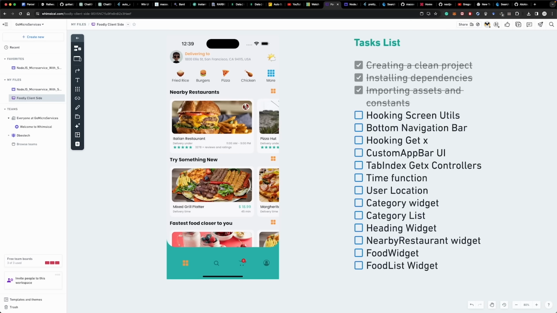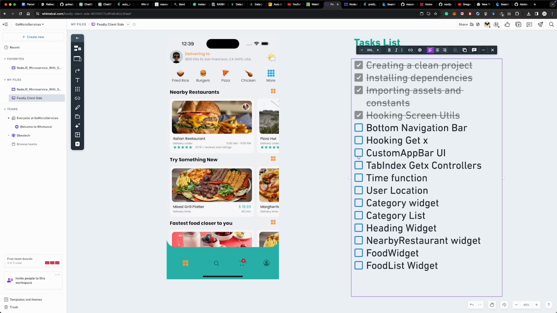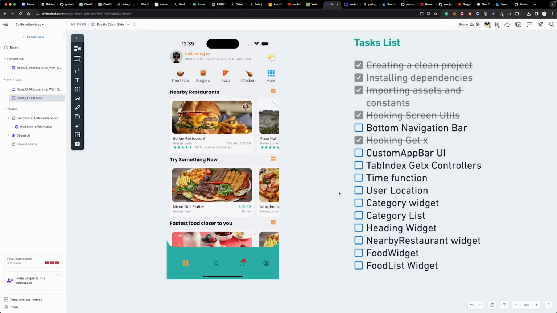Working on our bottom navigation bar, we have to tick off the things that we've done on our bucket list. We've hooked our application to screen utils, so we need to mark that as done, and we need to mark hooking GetX to our application as done as well, since we've done that. So our main focus is going to be our bottom navigation bar. At the same time, this is going to be the entry point of our application. This is the part that we need to focus on. So this is our bottom navigation bar. Let's go ahead, open our project, and start working on our bottom navigation bar.